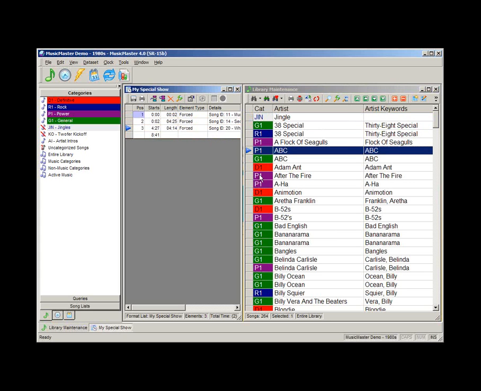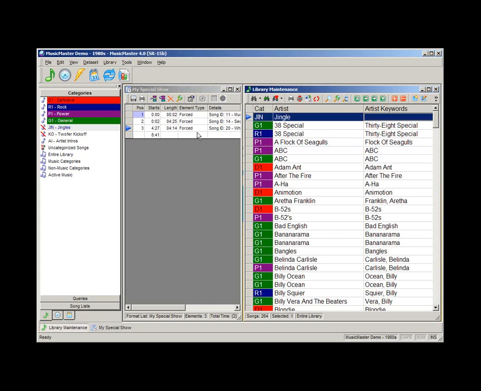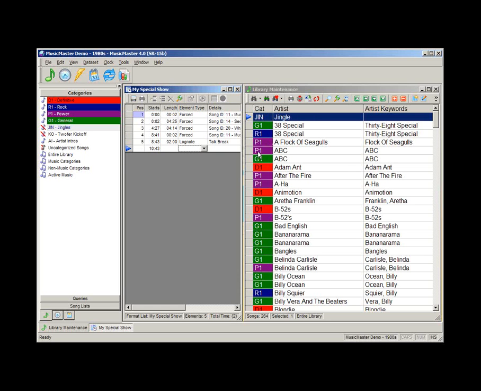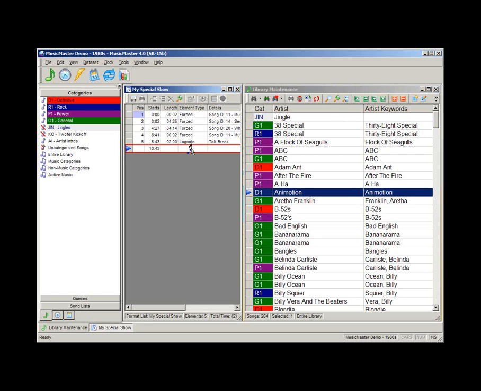I know exactly what songs I want to play. I could put voice tracks in here. I could put stop sets in here. If I wanted to, I could stop here and say, here I want a log note to happen, and I want this to say talk segment, and that's going to be for 2 minutes. And we can just then start grabbing some more songs and putting them into the list.